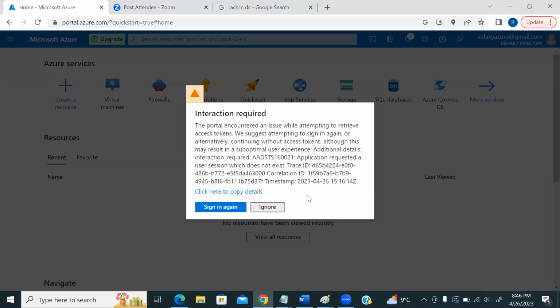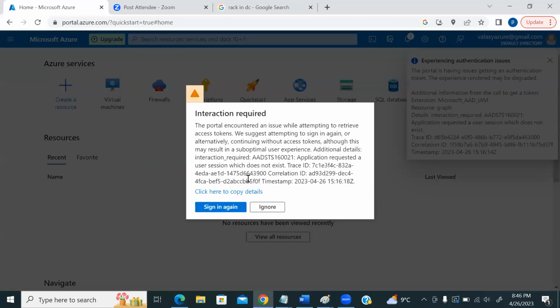Ignore this. Okay, sign in again. Maybe it got disconnected. Again, it is asking for the sign in.